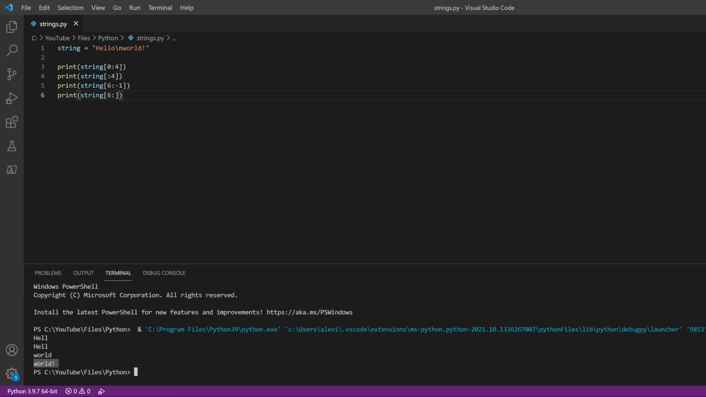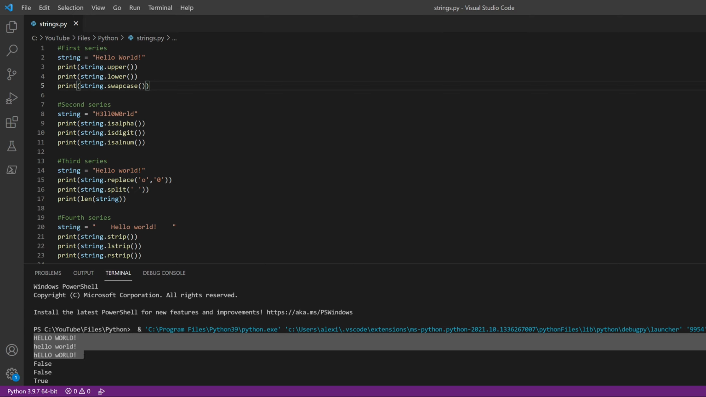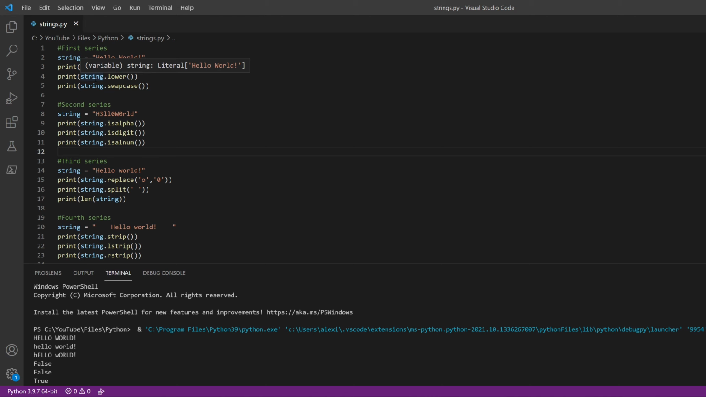Now, strings do have several methods that you can use to manipulate them. I'm not going to go over all of them, but I will go over some of the more prominent ones so that you can get an idea of how methods can affect string values. Let's take a look at each series of methods that I have written.